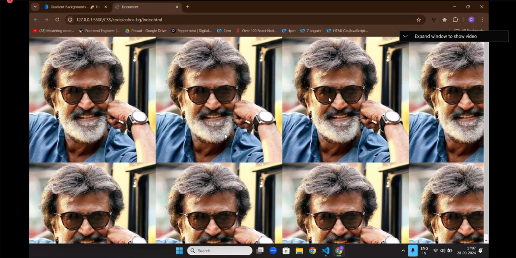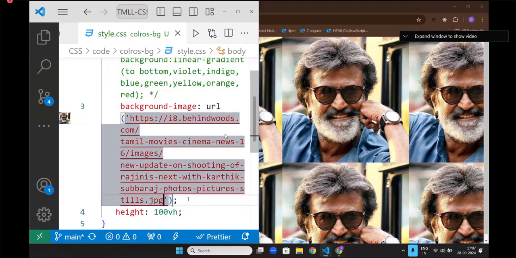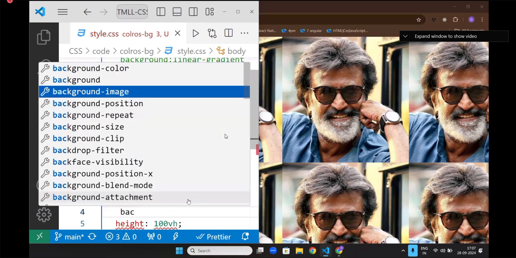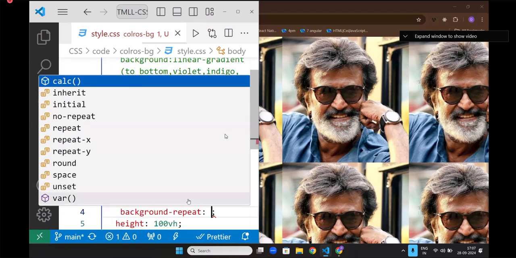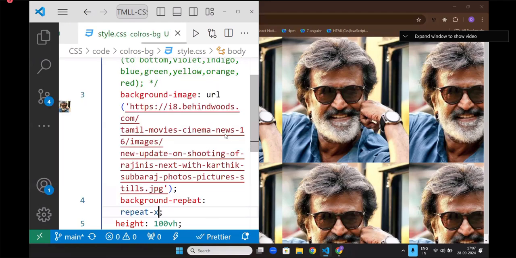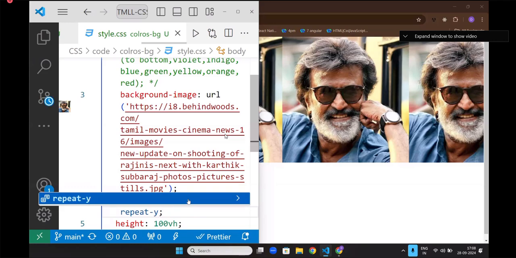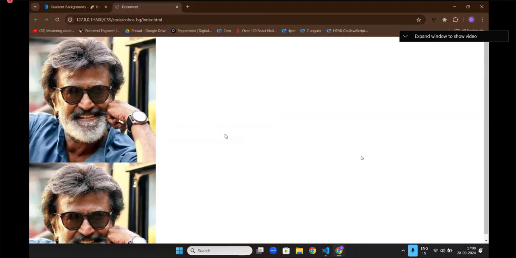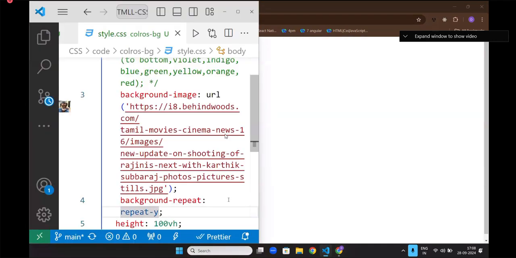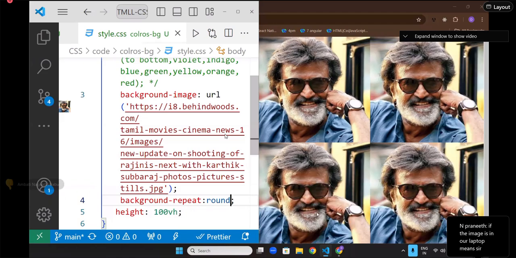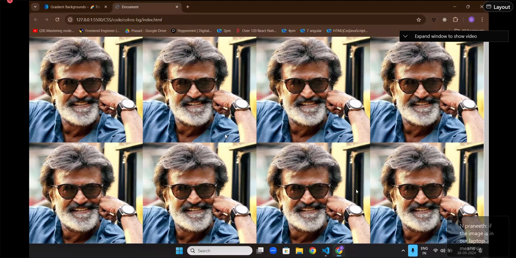Okay, do you want it to repeat on the x-axis? Then go here, background-repeat. You can go here, repeat-x, repeat-y. You can see so many options will be there. You can go here, round. Now it will do a circular repetition actually.